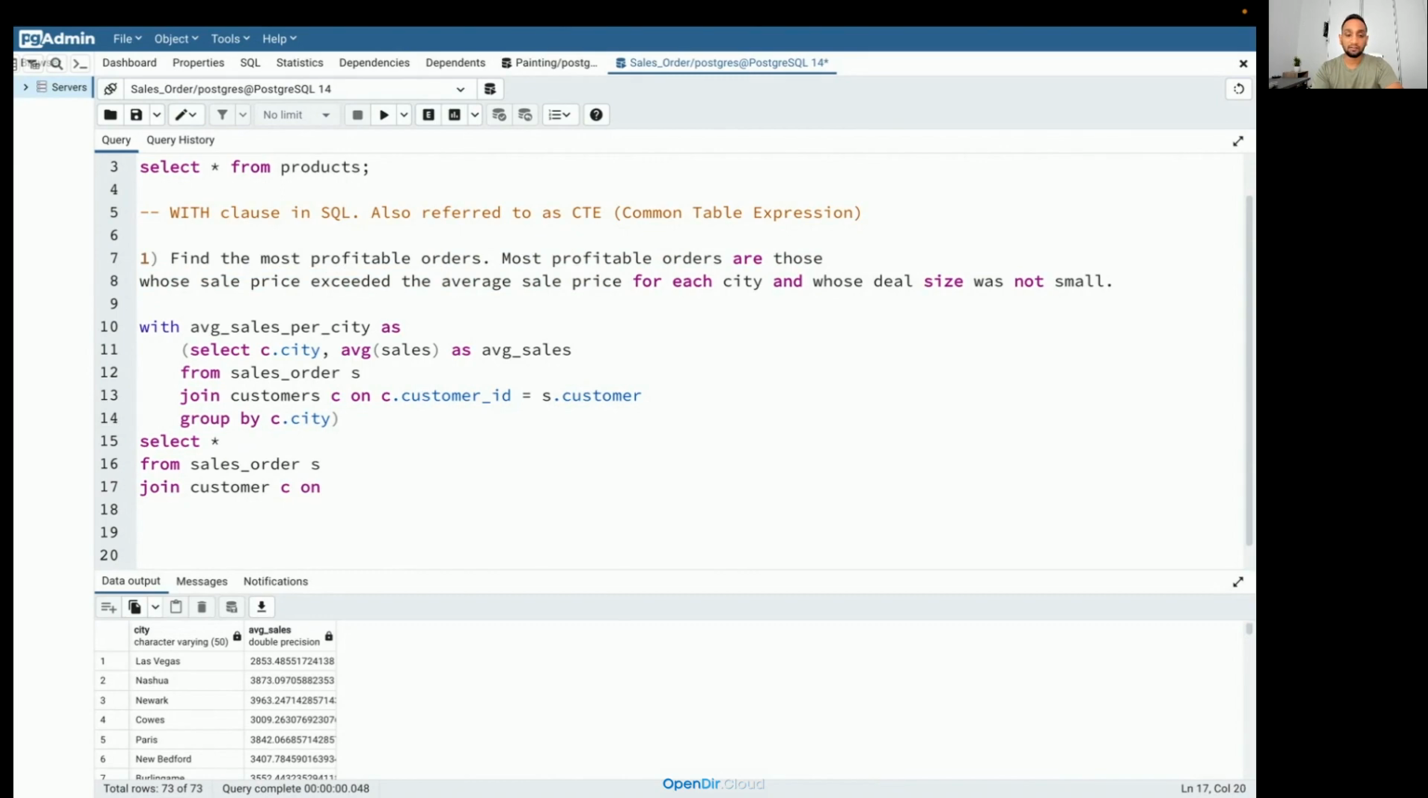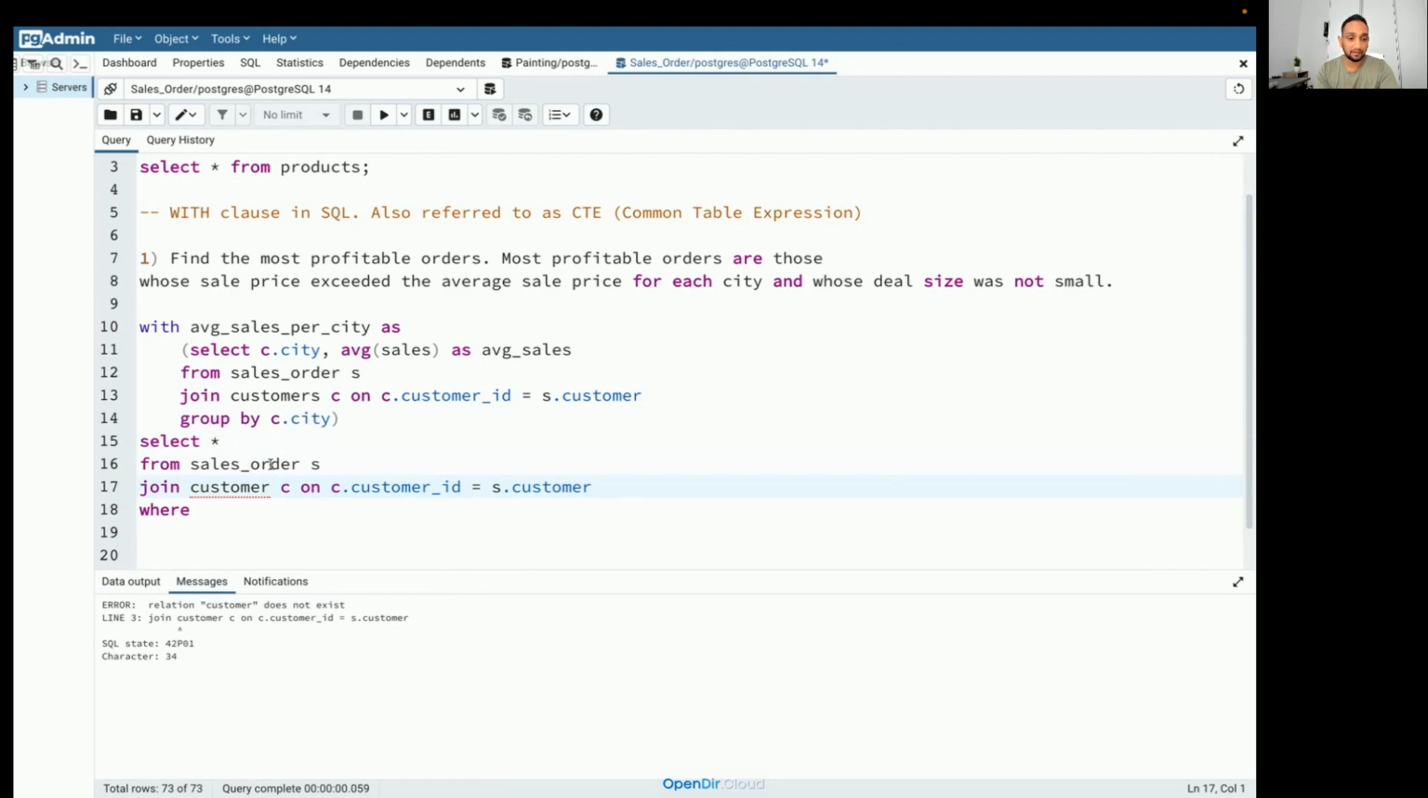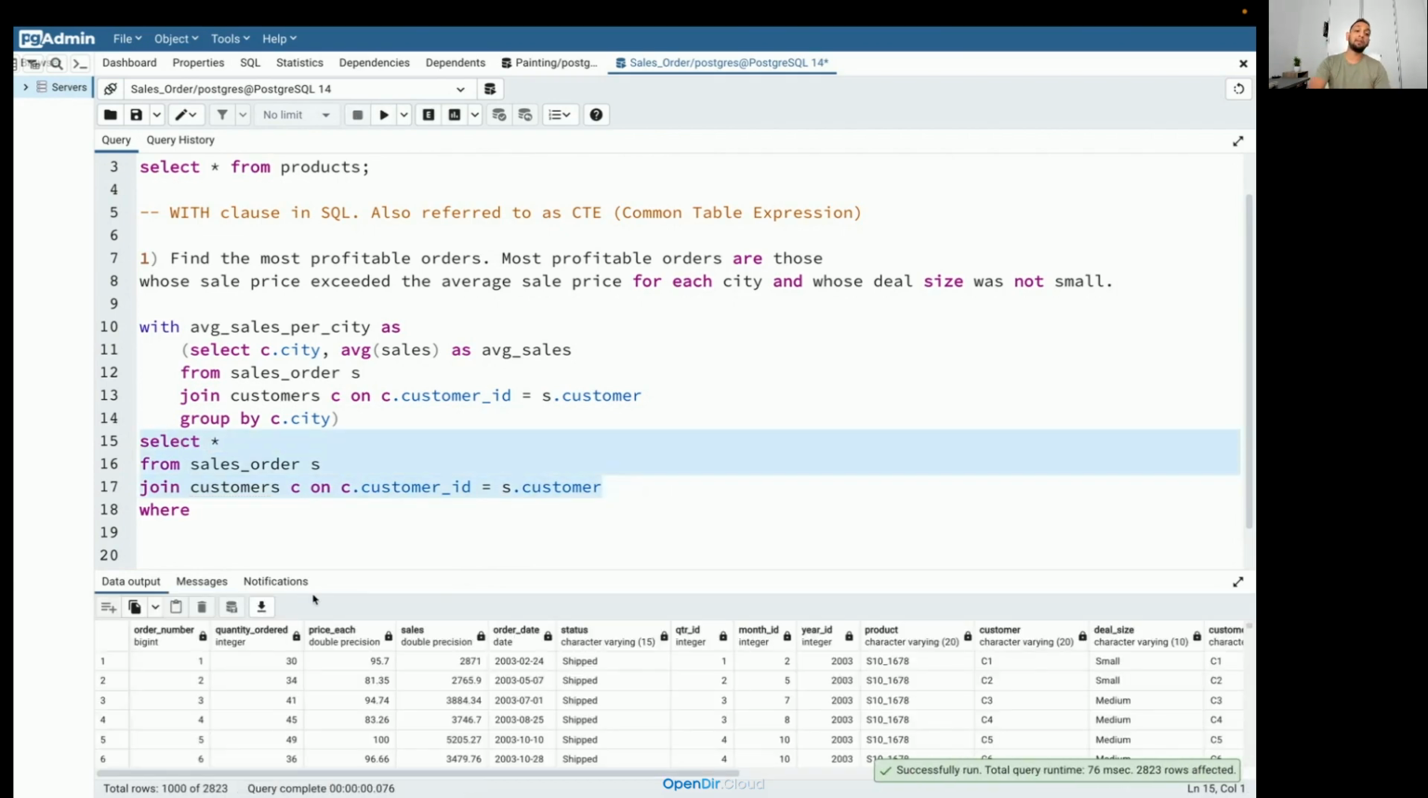I'm going to join the customer and sales table again using the same join condition, that is c dot customer id equal to s dot customer id. Okay, that's fine. Now comes the important part. Now I need to filter the data. If I execute only this much, without including the with clause, it works fine, and this is returning me all the sales along with the customer's data.